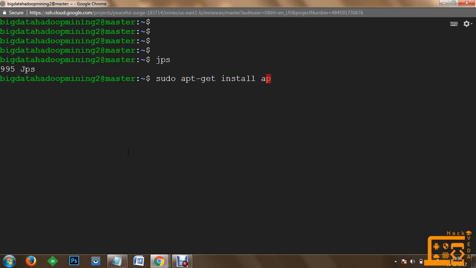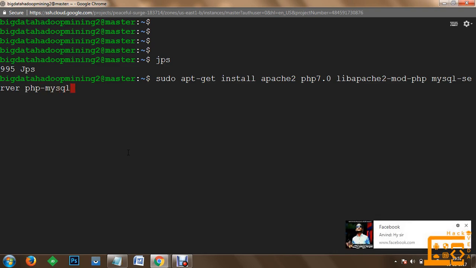You need to install the following programs: Apache 2, this is your Apache server. Then you have to install PHP 7.0. Once this has been installed, you have to install libapache2-mod-php. This plugin has to be installed. Moreover, you will install MySQL server, and apart from this you will install php-mysql.